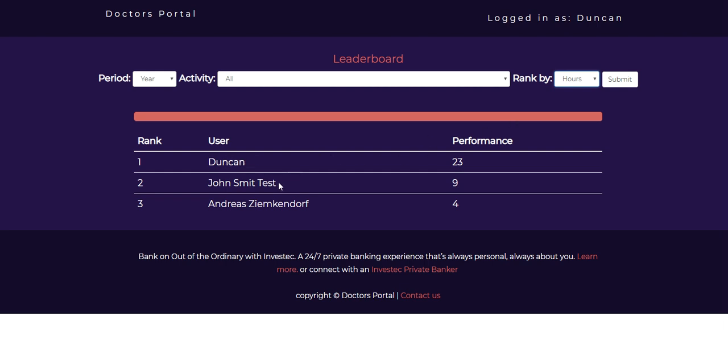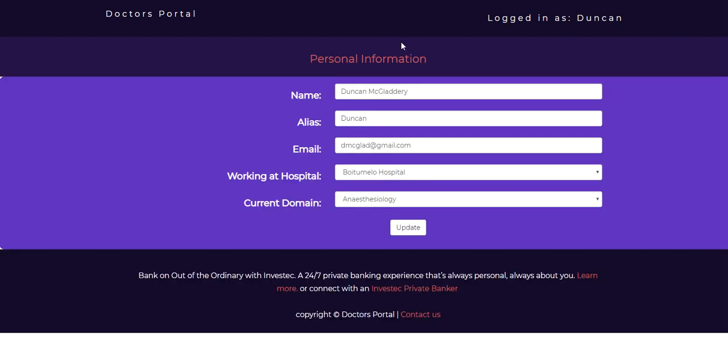So before I close off, if you don't want your name to be displayed on this board, you can fix that by going to your personal information, where you can just update this alias name. And then once you've done that, whatever you display as your alias name will be reflected on the leaderboard.